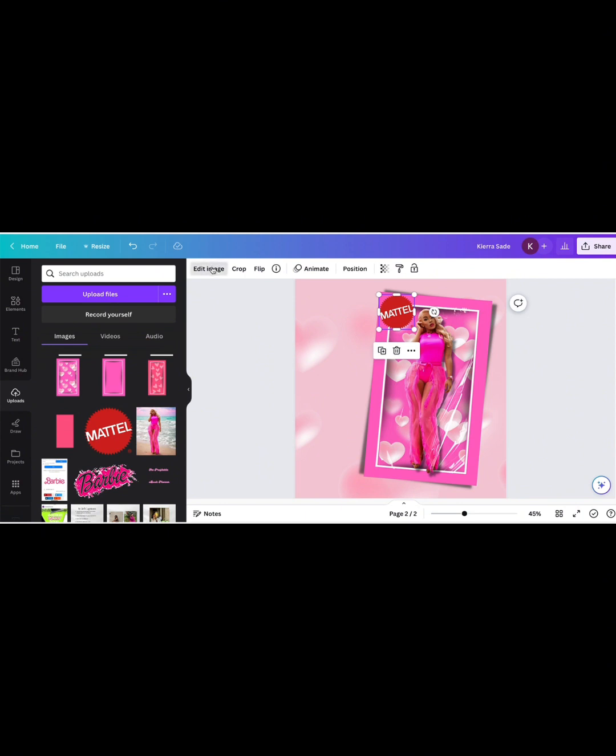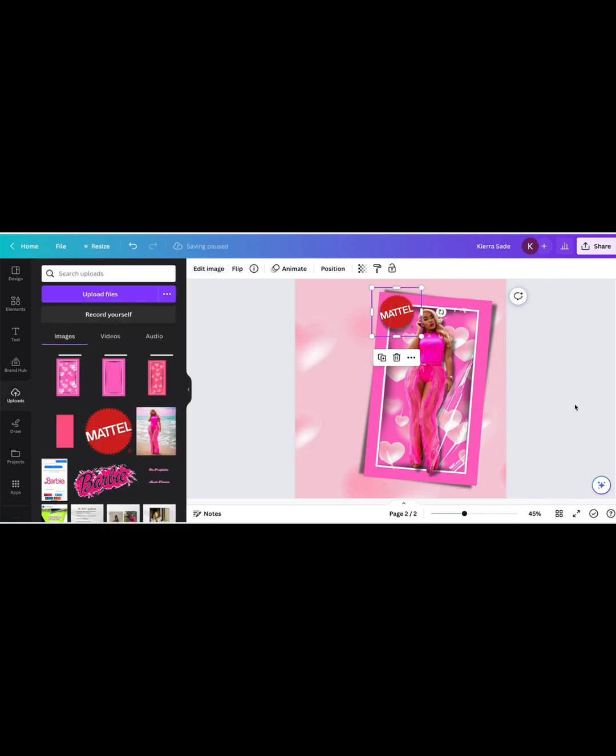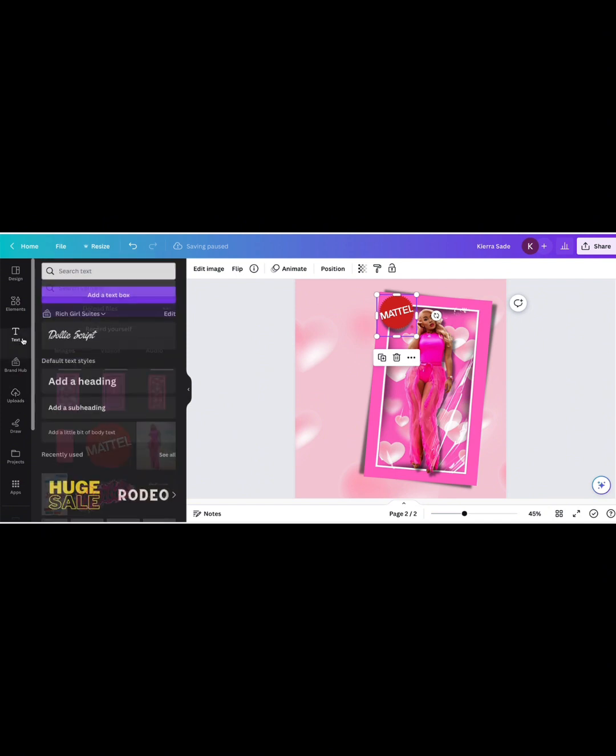The top, and then edit image, add a shadow. And this is where you might want to use the page lift or the curve, right, to give it that sticker effect. This is where page lift and curve are really good. So either or, whichever you prefer. Ended up going with the page lift.